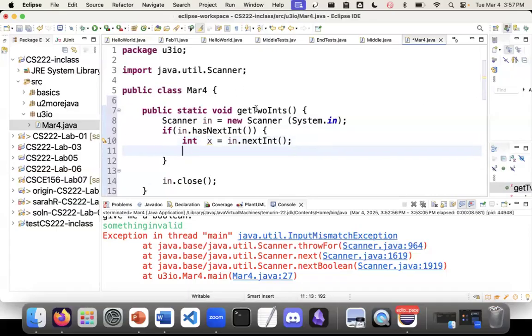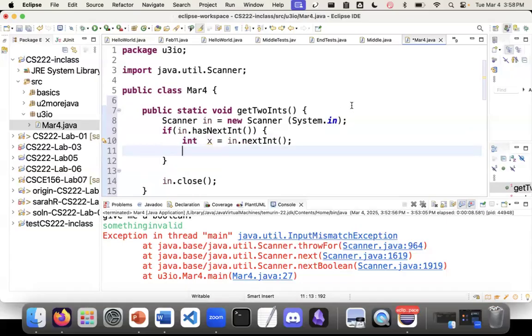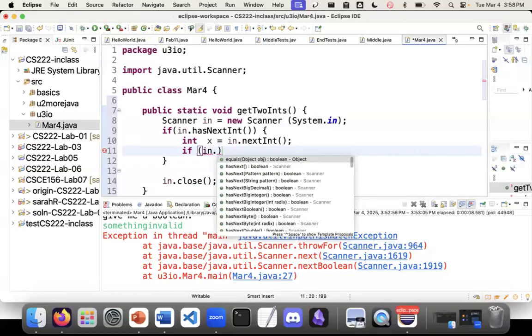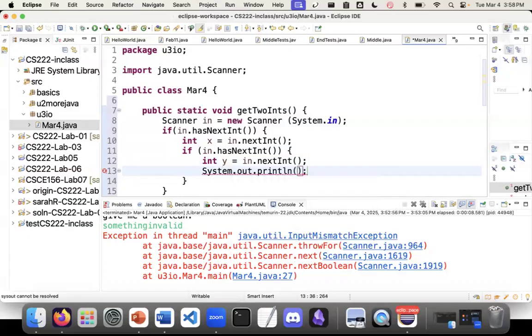And then since we want to get two ints, we'll have this again. We'll have a for loop, or not a for loop, an if statement, and then we grab it. So first, if we have one int, then we grab it. Then if there's another, then we grab it. And then maybe we could just print them, or maybe we want to do something more interesting. Maybe we print, let's use printf just for fun.